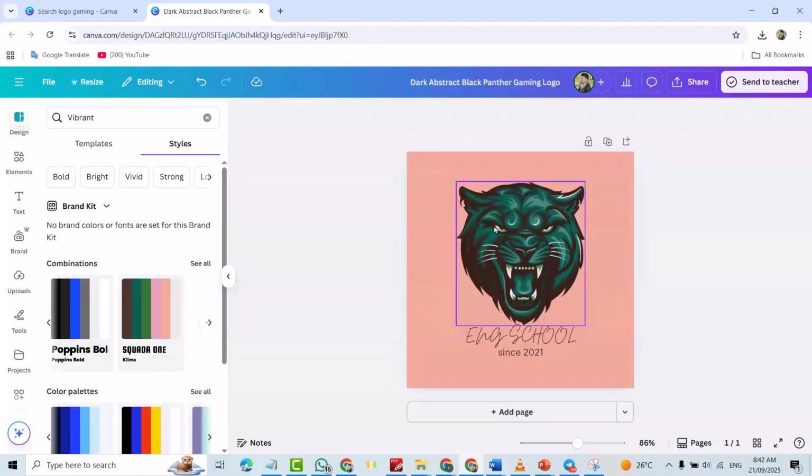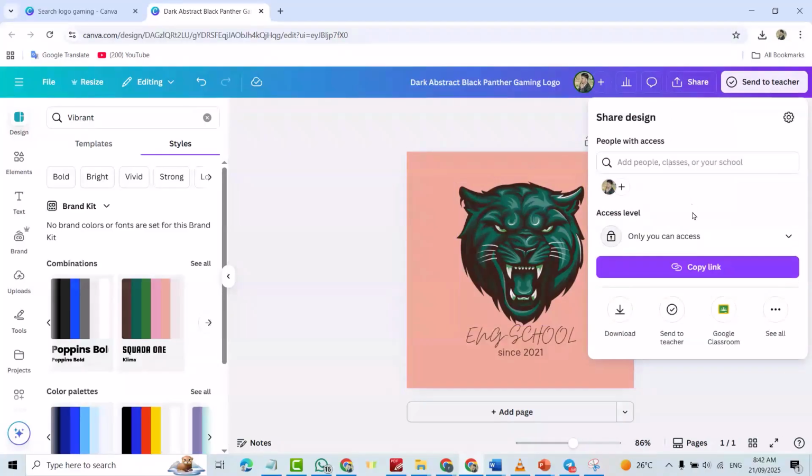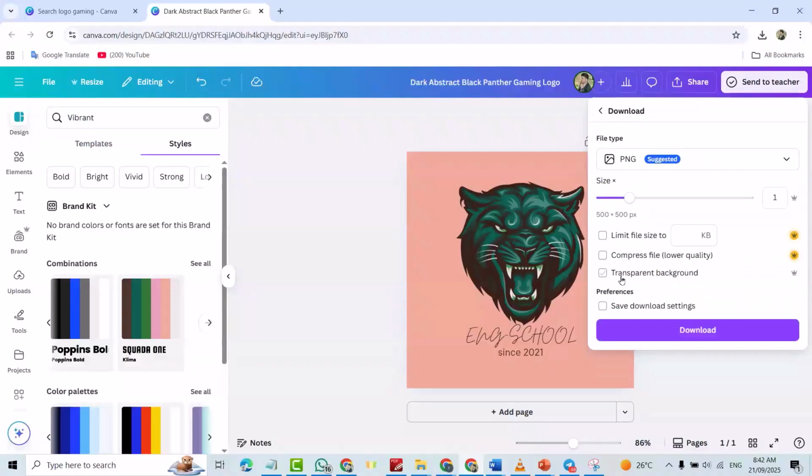Now, if you want to download the logo, just from share, click download. If you have a pro version, you can make the background transparent, but I don't make it transparent. Or if you want to make its size small, click compress file, low quality. You can use this logo after download anywhere. Just download.